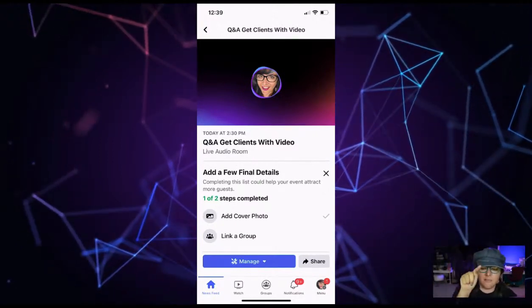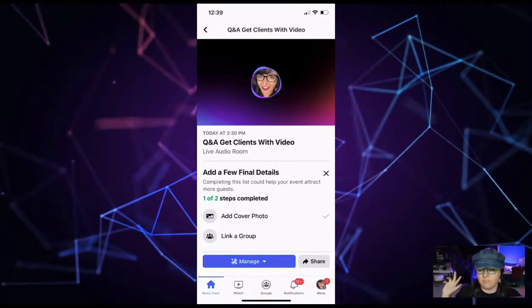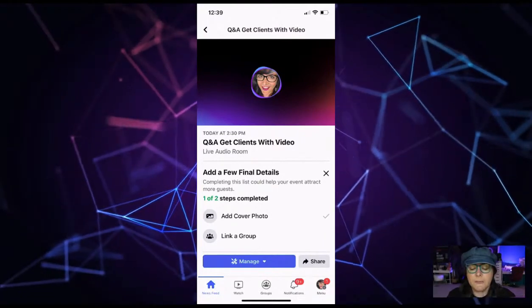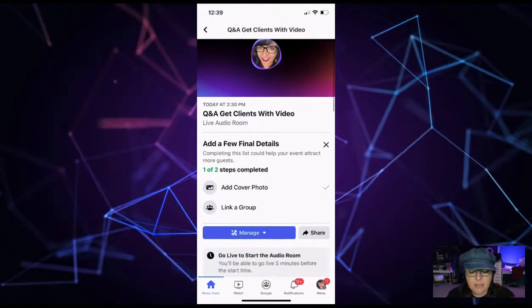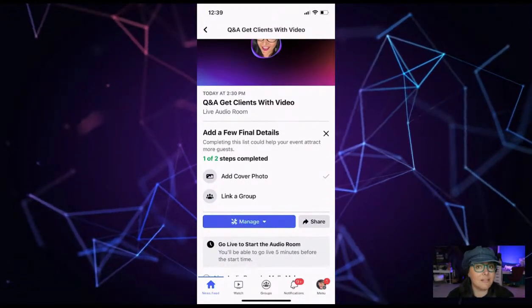It has colors that match my room. Crazy, right? I don't know how that happened. I'm so on brand. And you can change the cover photo and you can link it to a group.